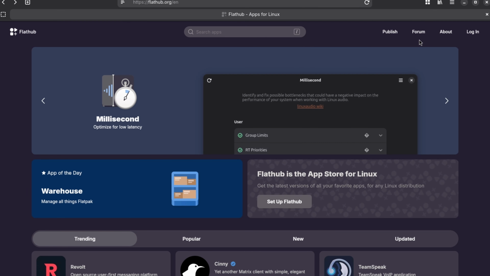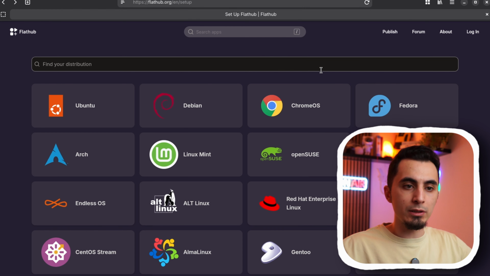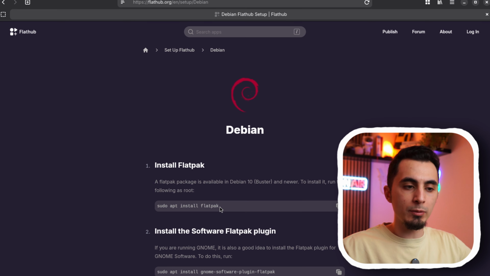First, I want to show you how to install Flatpak apps on your system. So go to flathub.org and select Setup Flathub. It's really easy. Just select your distro. So I will go with Debian. And with this command you can install Flatpak.